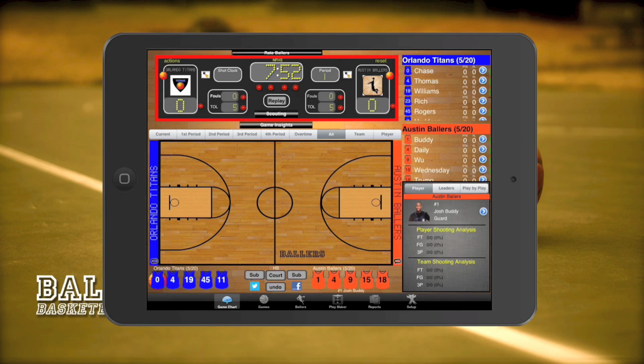Now let's focus on the Quick Stats box. It's the gray box next to the court. Quick Stats allows for quick and easy viewing of player shooting analysis, leaderboards, and play-by-play for that game. We really like this feature and often keep it on play-by-play to make sure everything was entered correctly during the game.